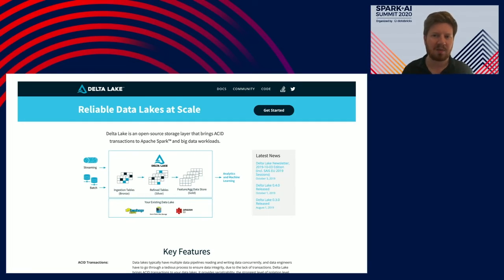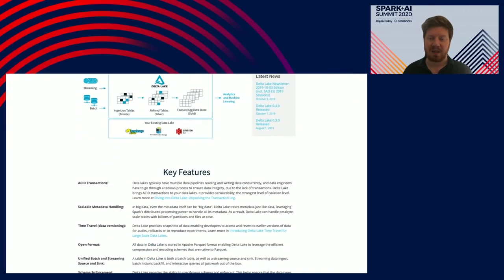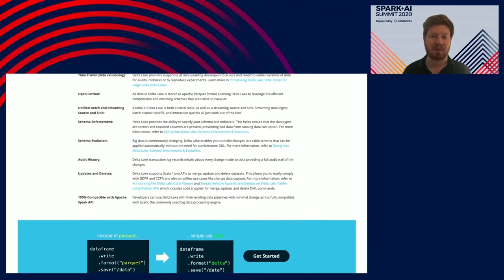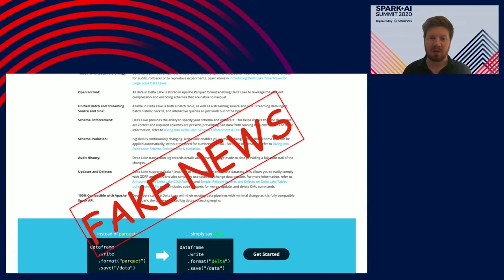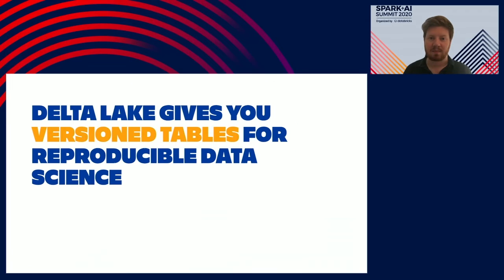As always, the first step when you're trying to figure out why you're supposed to care about a new technology is to go to the website and see how it describes itself. Now, I did that for Delta Lake, and I saw heaps of things that look really important to data engineers, but I just didn't care about them at all. From a data science point of view, this is all fake news. From our point of view, Delta Lake gives you versioned tables for reproducible data science. I'm going to repeat that again for emphasis because it's really important. For data science, you care about Delta Lake because it gives you versioned tables for reproducible data science.